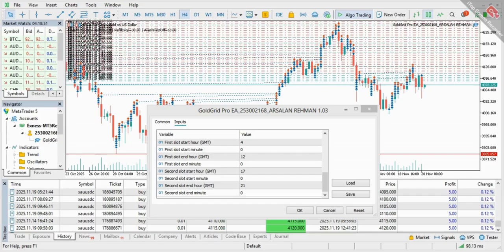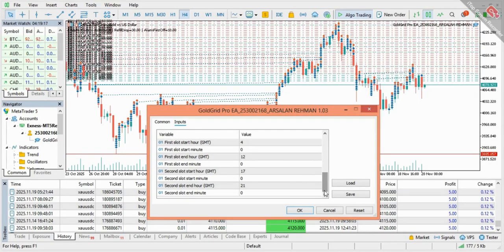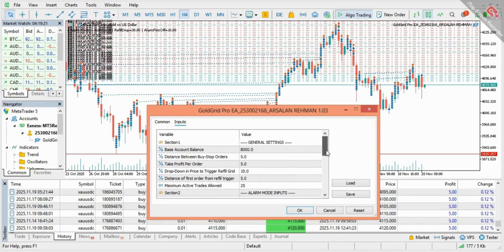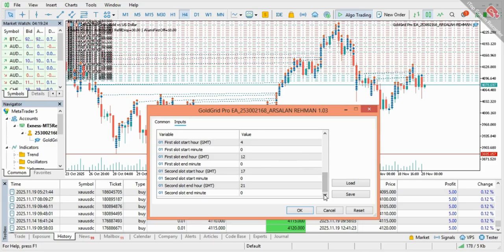One thing must be noted here, that you should not change any input if you don't know the purpose of that input and the effect of the change you are going to make, because each of the inputs has a direct or indirect effect on the behavior of GoldGrid Pro EA and its risk profile. So if you change something randomly, you might get abnormal results. So it is highly recommended to change only those inputs about which you know what will be the impact of the change.